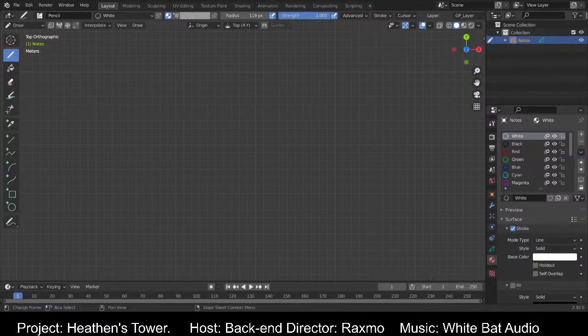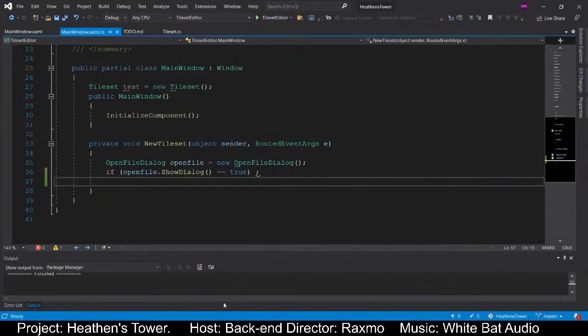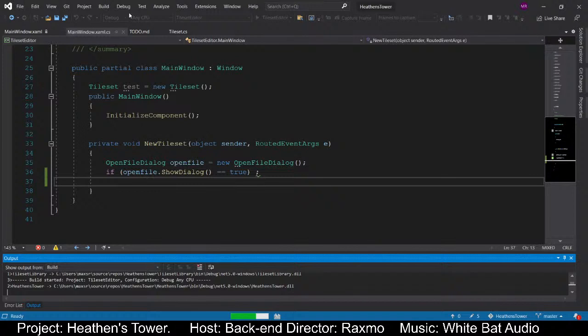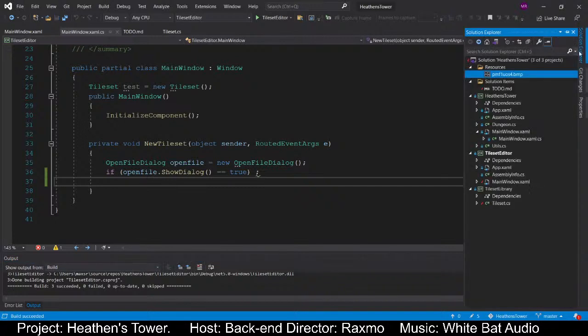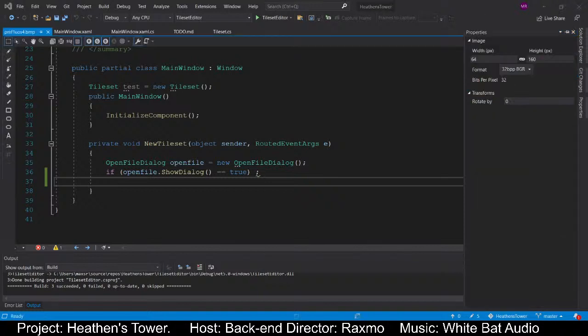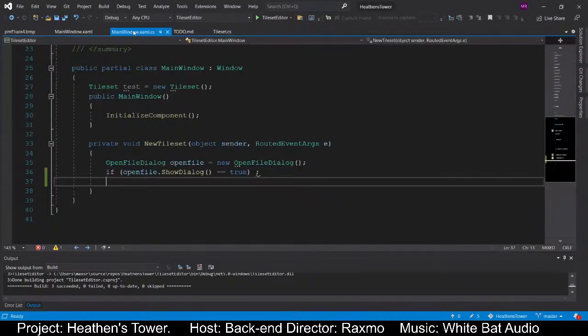Is it because, let's build the solution? And then let's try and, yeah, no, it still doesn't do it. Cool. Alright. That's fine.